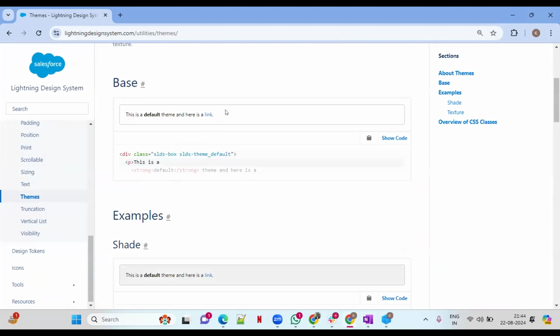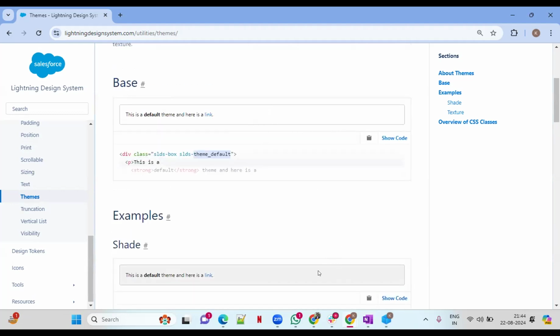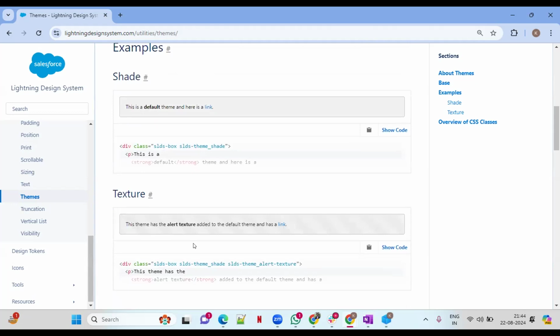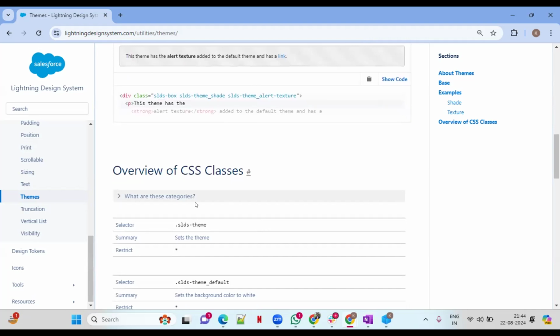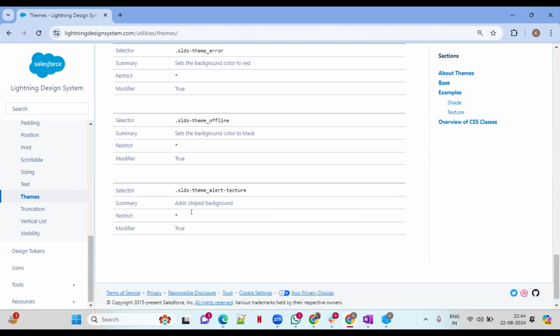Theme is nothing but default. This box is there, right? This box will be coming empty. That is called theme default. Theme means it's like a background. Understand? Background of your text. Now shaded. Observe the difference. Shaded. Now some theme alt texture, like warning, error, loading. So you can use such kinds of backgrounds. Yes or no? So like this, we have the things.